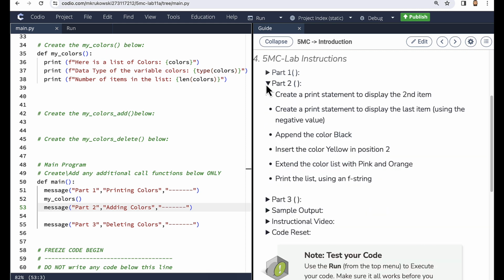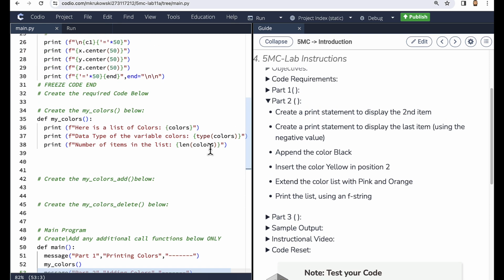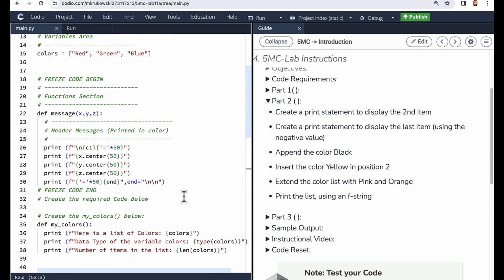For part 2, we're going to create another function, and we are going to display the second item, create a print statement displaying the last item. We're going to add the color black, insert another color in position 2, extend the colors with pink and orange, and then we're going to print the list again with an F string.